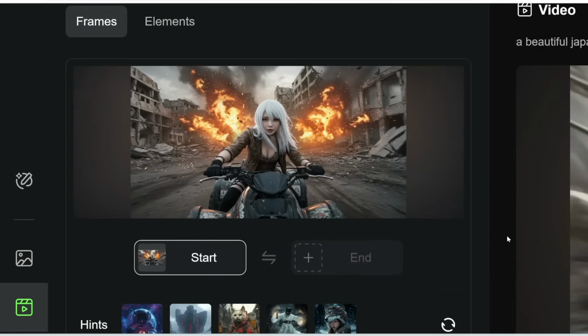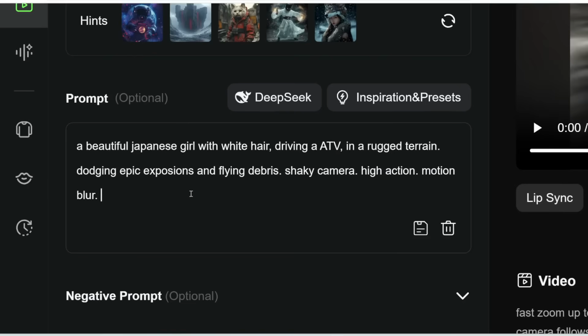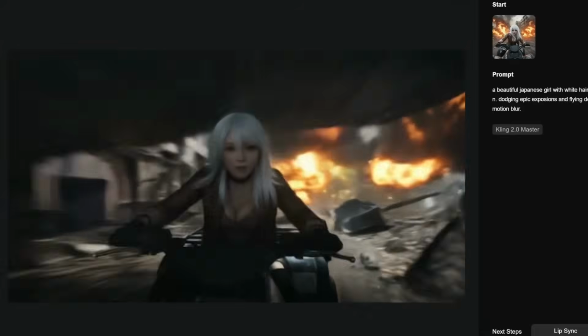Alright, here's another crazy example just to show you how good Kling is at generating these high-action, chaotic scenes. So I'm going to upload this photo of some white-haired woman riding this ATV with explosions in the background. And then for the prompt, I'm going to write a beautiful Japanese girl with white hair driving an ATV in rugged terrain, dodging epic explosions and flying debris. Shaky camera, high action, motion blur. Again, these are keywords I like to use to make the video a bit more dynamic. Alright, here's what we get.